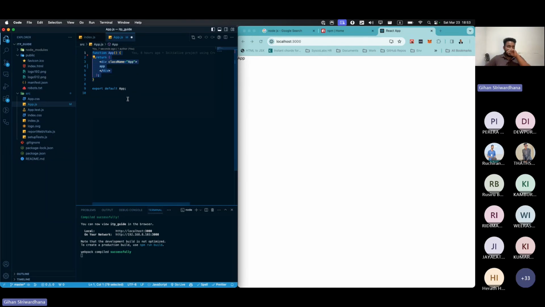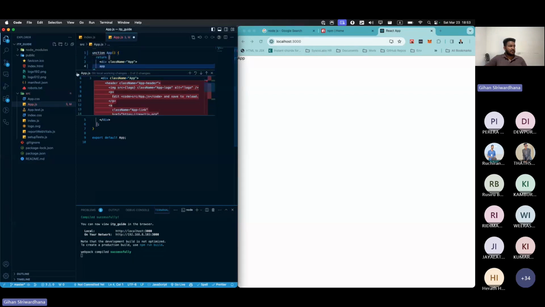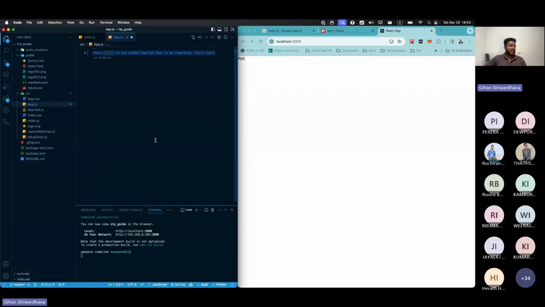So in React, basically, there are two types of components. We have class-based components and we have functional components. So class-based is the old standard of having components, but nowadays it has moved on to functional components. So there's no point in me teaching you about class components. So I'll literally go with a functional component. Yeah, I'm going to remove that as well.